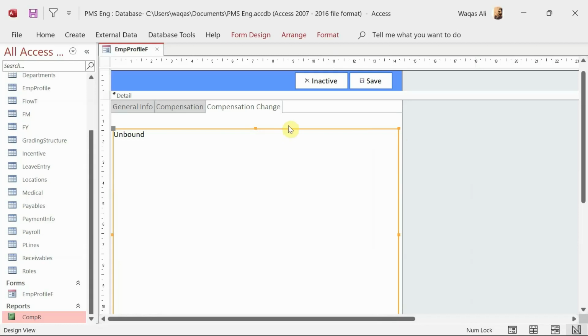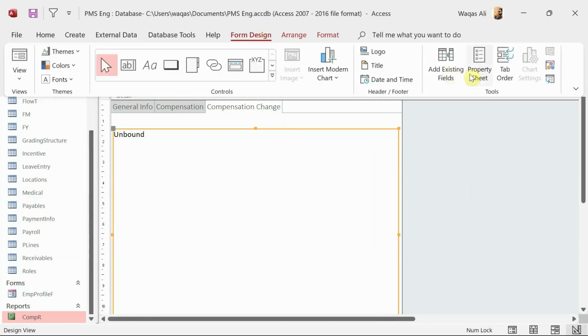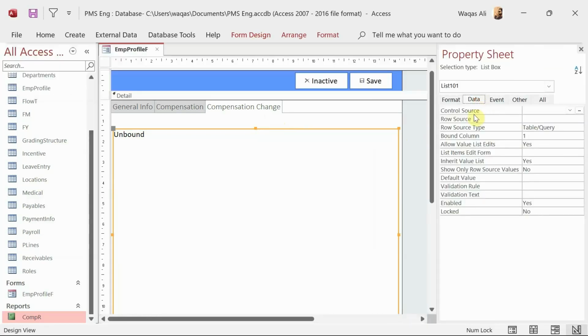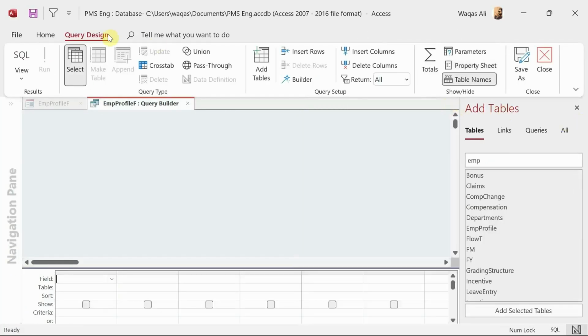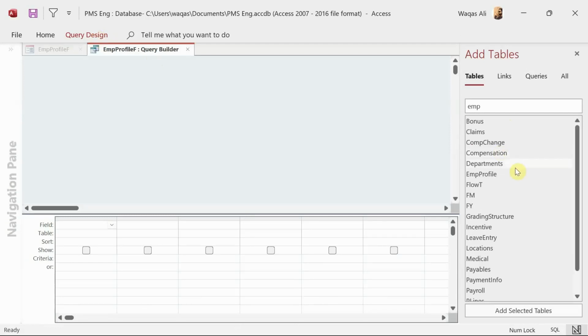All right, now what do we need to do with the list box? Well, we need to have some sort of information. What information we need to have? Well, your tab itself says composition change information. So therefore I'm going to go to the form design, property sheet, data tab, and we'll go to the row source, and in here I'm going to get the composition change table here.